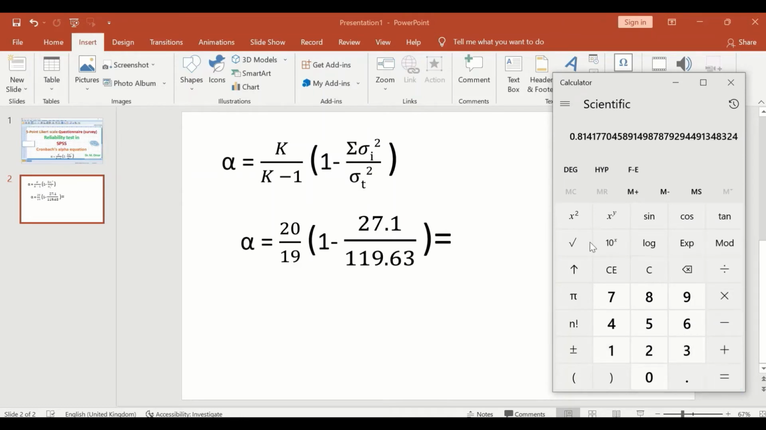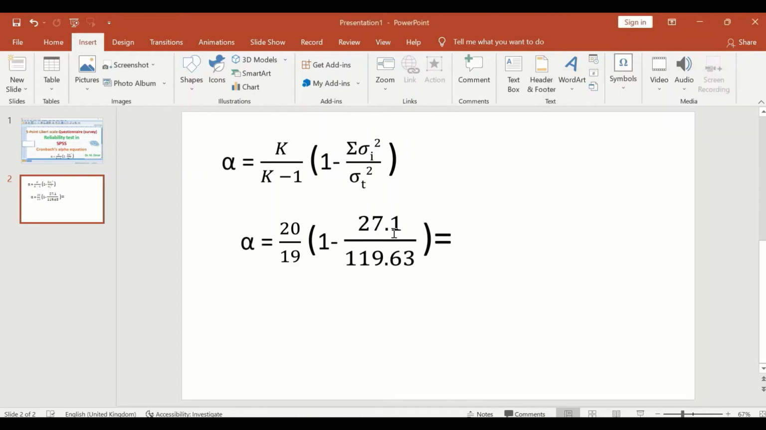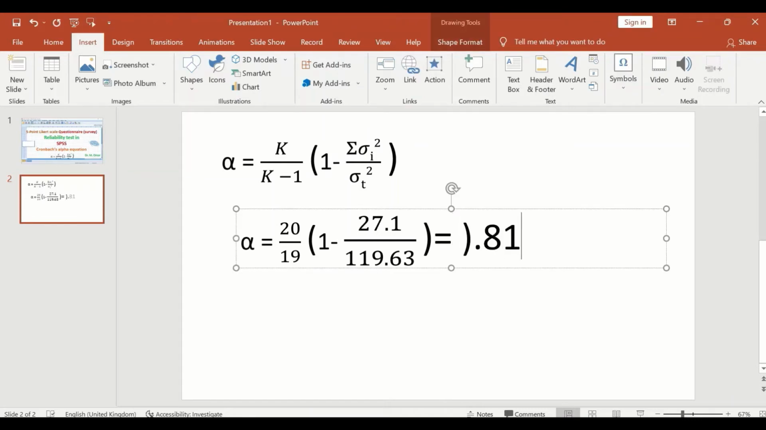and a value of 0.81 is generated. So the alpha value here is equal to 0.81. What does this value mean? This value means that the questionnaire or the survey is 81% reliable.